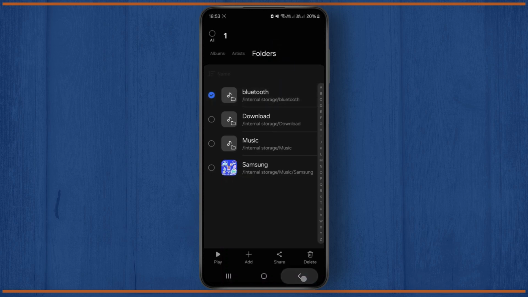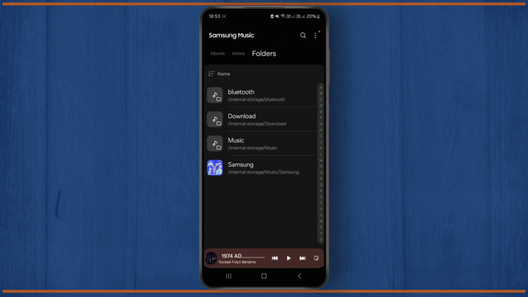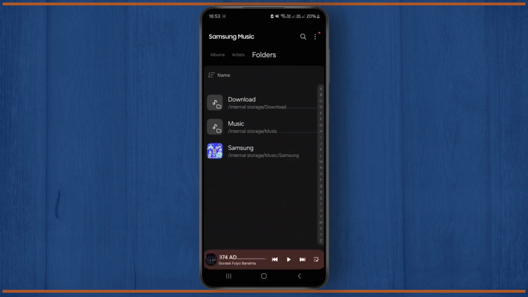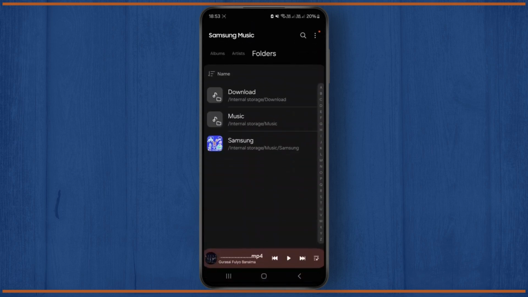But if you can't find it, what you can do is click on this three dot icon over here and click on hide folder, and then tap on the folder which you want to hide and click on apply, and you will have successfully hidden that folder which includes the particular song which you want to hide.